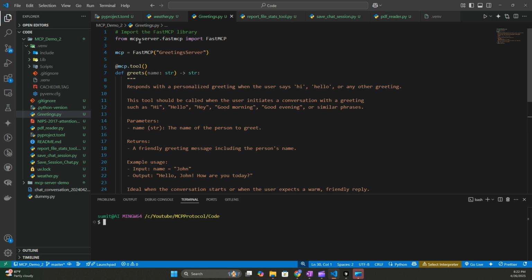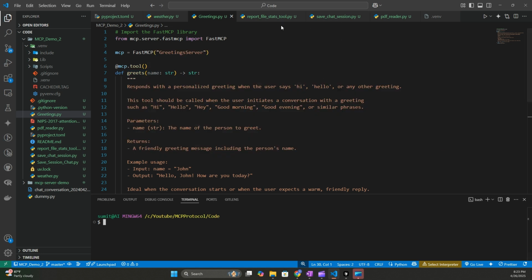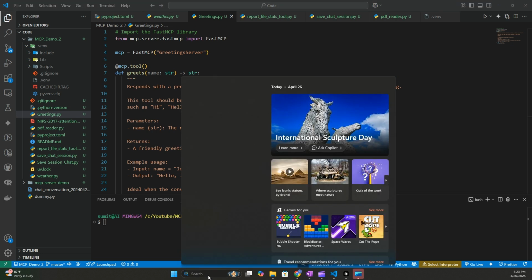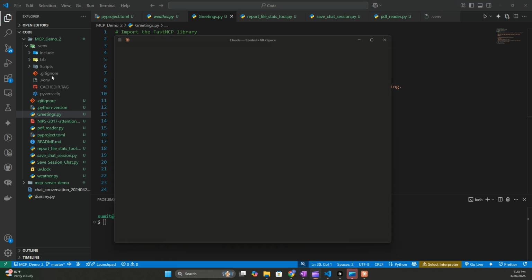Now, in order to have Claude understand and use this tool, we need to register it in the Claude configuration. There is a file, as mentioned earlier. First of all, let me open Claude. All right, so Claude is open.